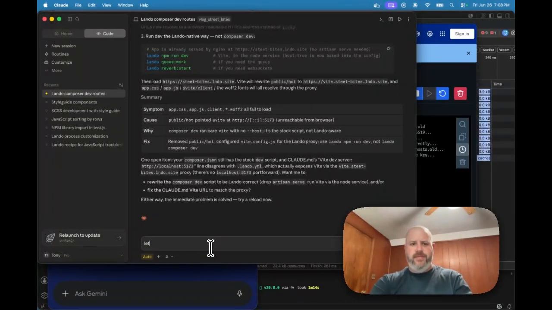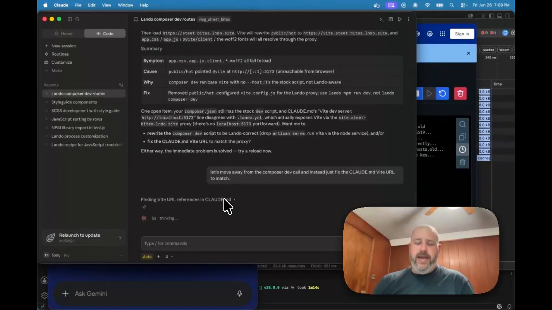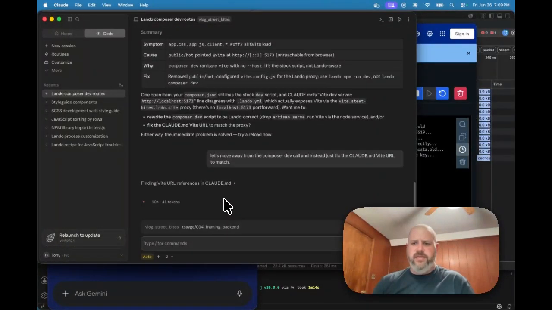Let's move away from the composer dev call and instead just fix the Claude MD, because I don't want to fix this today and have to rebuild it every time that we do this. We want it to do it automatically. There's no reason that we would want to do that regularly.